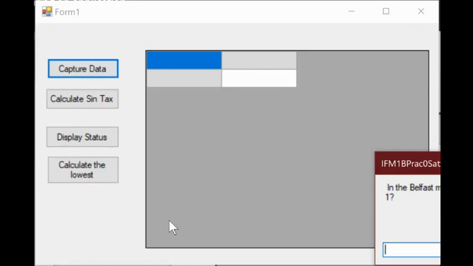So in the Belfast municipality, what is the name of this store 1? I don't know any stores in Belfast. We'll just call it store 1. Store 1. What is the profit for day 1? 25,000. Store 2.